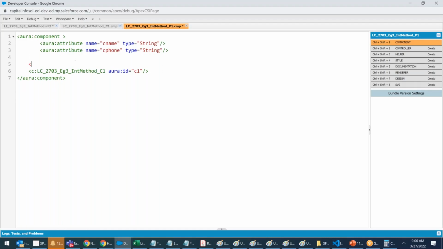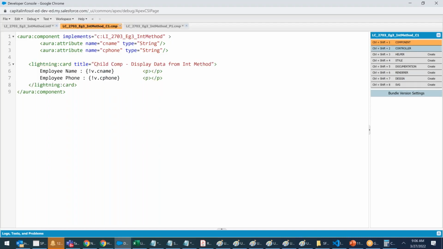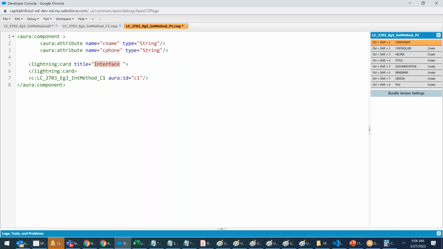Now I'm creating a card. Lightning card, label or title. Title equals to, what title did I give there in the interface? Child component display data interface method. So here we go, I'll copy it. I'll not say child, I'll say parent component. Not display, enter data. Enter data, pass to interface method.